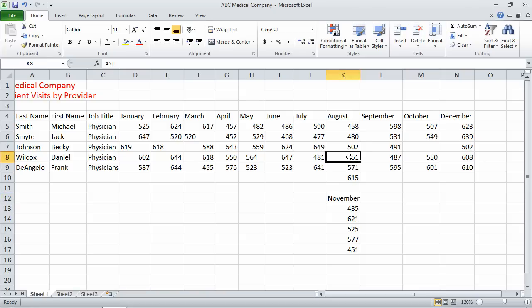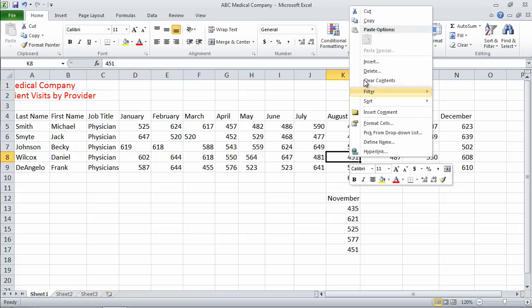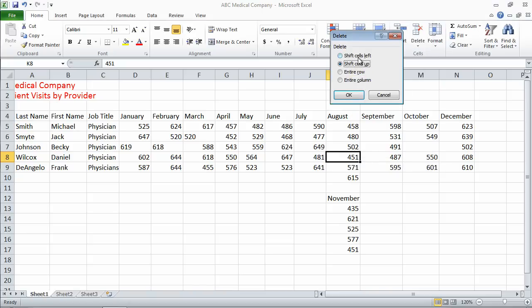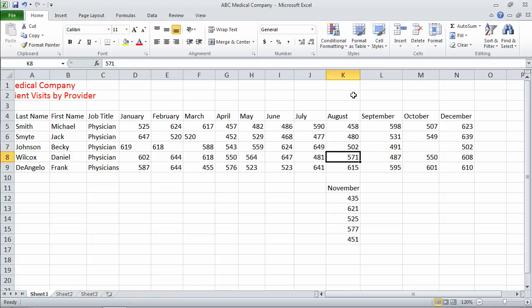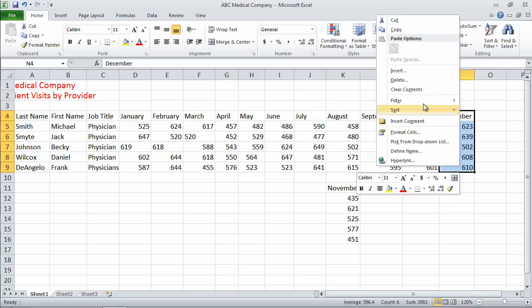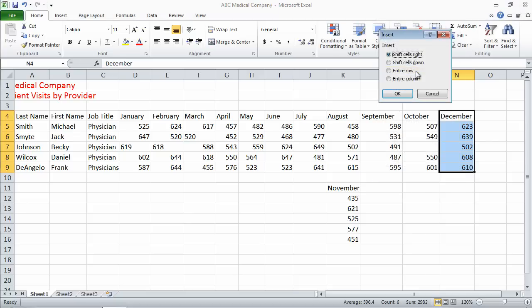It's this cell right here. I'm going to right click, delete that cell, and move the data up. So now I've got August in its place, September, October. I need to move December. I'm going to highlight it, right click. I'm going to insert, and I'm going to shift the cells to the right again.